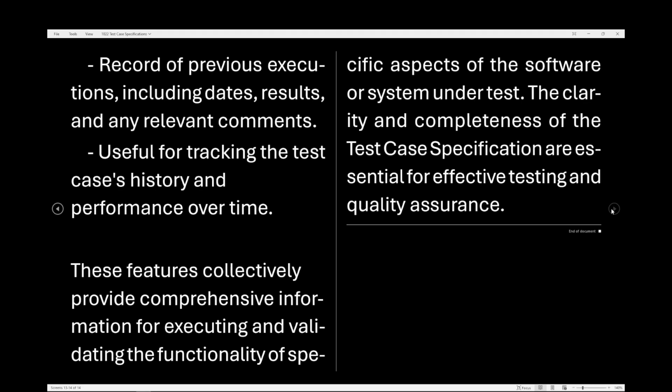These features collectively provide comprehensive information for executing and validating the functionality of the specific aspects of the software or system under test. The clarity and completeness of the test case specification are essential for effective testing and quality assurance.